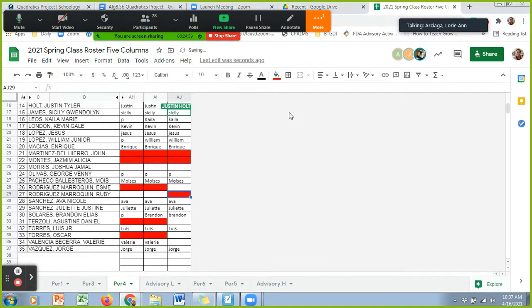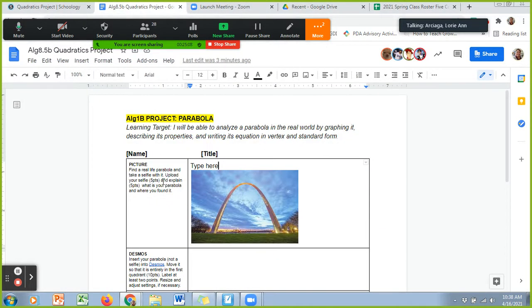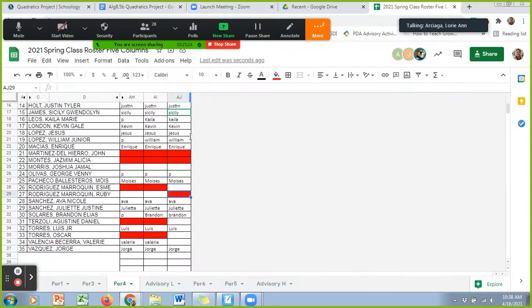What do we do after we insert the picture again? You have to do your write-up, in the same box. The instructions are on the left side. You see them here? Yeah, it says explain what is your parabola and where you found it. Does that make sense? You see here, you have the picture and then you type either above or below it. Did you get that? Okay, okay. Nice.